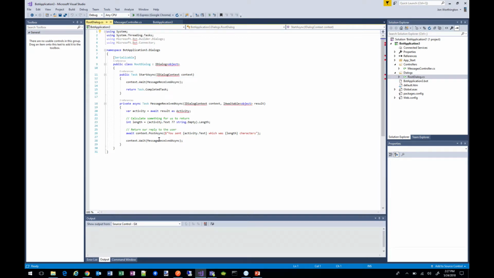So root dialog, in this case, right now, is just an echo bot. All it's going to do is send a message back and say you sent, whatever you typed, and tell you how long it was. So this is just a really dumb bot. But let's launch this real quick.